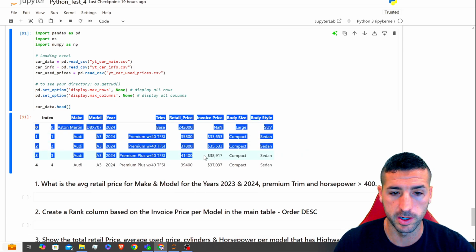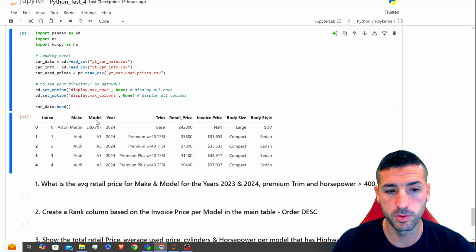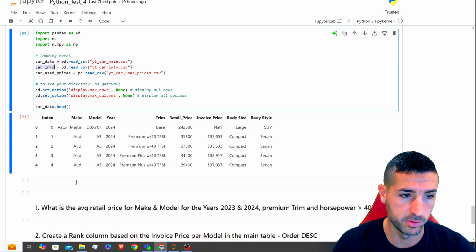In our case, we have 3 Excel files: the YouTube car main data, which is this data frame you see down here that has information about the cars. So we have the make, the model, the year, the trim, and we also have retail price, invoice price, body size, and body style. And then we also have 2 more files. Let me quickly visualize them.